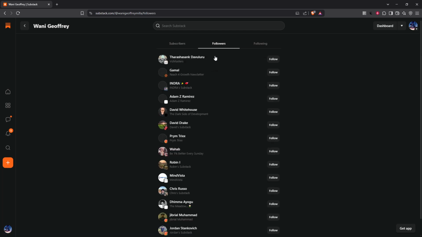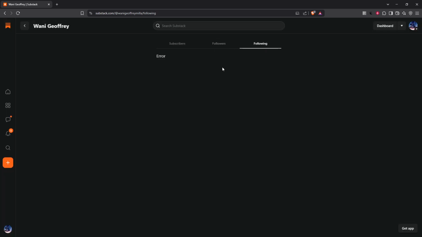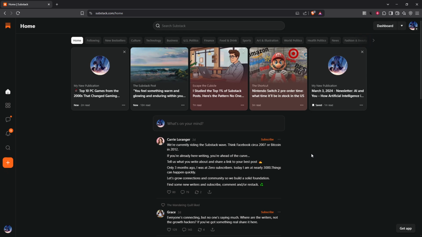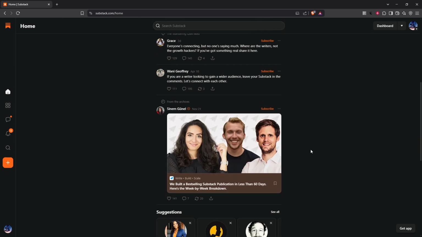And there you have it, a simple guide to navigating your Substack followers. It's a feature that not only allows you to track the growth of your audience, but also helps in engaging with them effectively. Understanding your follower base is a key component of building a successful Substack profile, and now you're equipped to do just that.